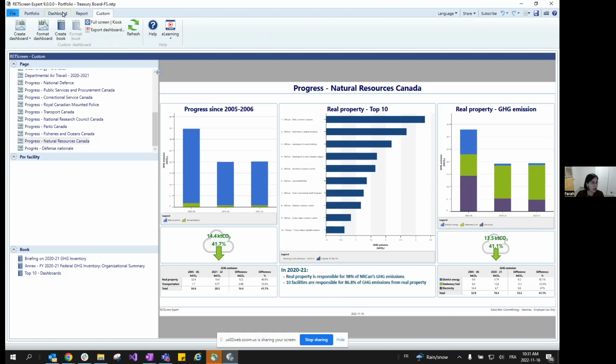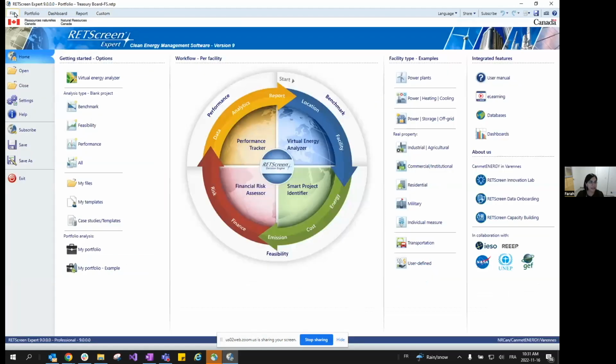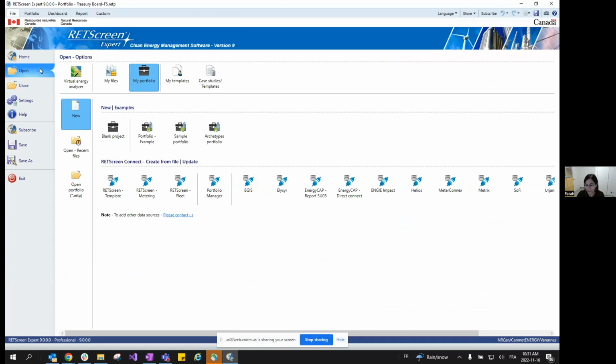So now you must wonder, how do you bring all this data into the software? We were looking at almost 3,000 files. There are multiple data every month, multiple meters to bring data into the software. So this can be scary. But we have a very nice feature which is called RETScreen Connect.